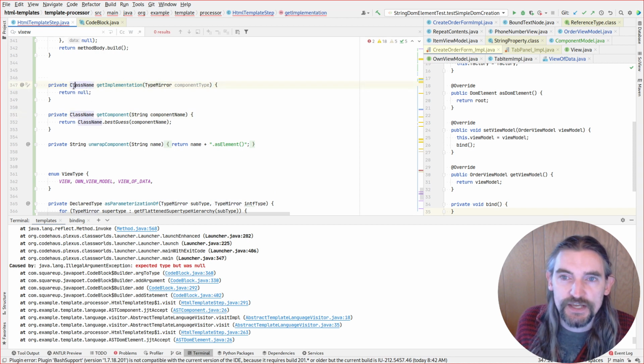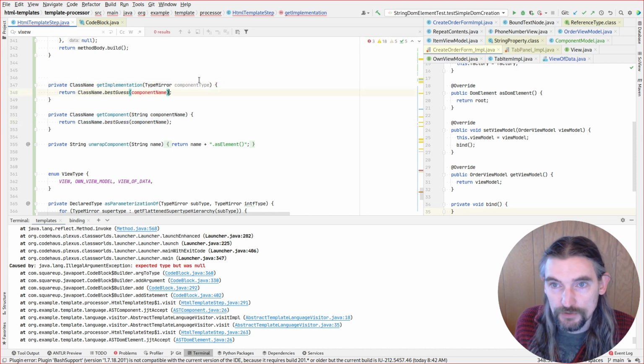This is technically still correct because we want it to be parameterized eventually. There might be generics going on here. We'll get there.